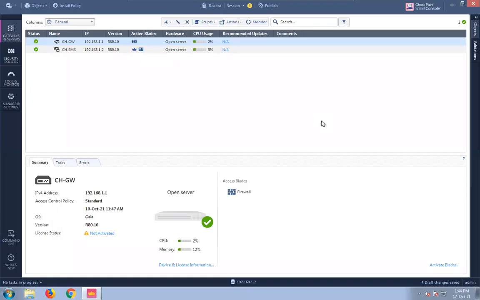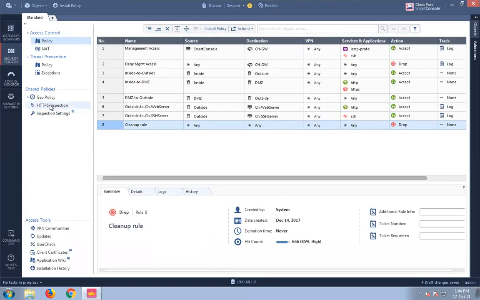Okay, listen to me. HTTPS inspection has been enabled on this Chennai gateway. Now, when you go to the security policy, you'll be able to see a new entry called HTTPS inspection. Usually, before HTTPS inspection, we had geo policy and inspection settings. We never had this HTTPS inspection part at all.